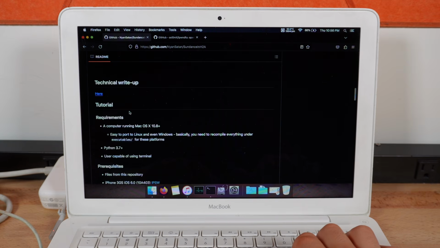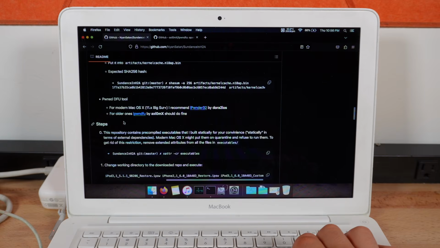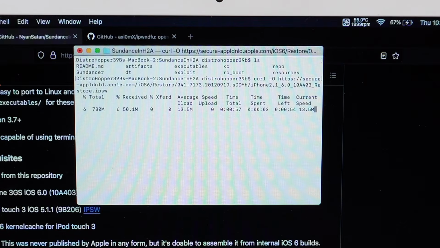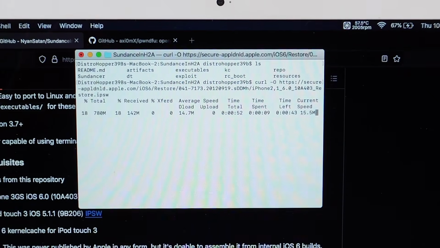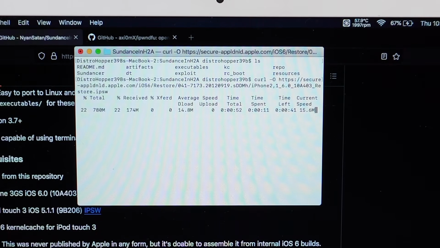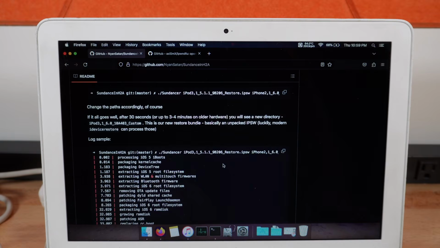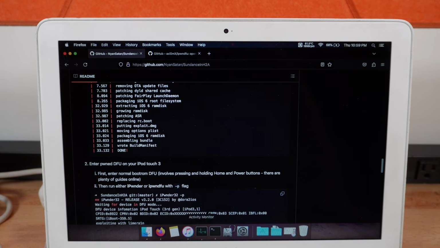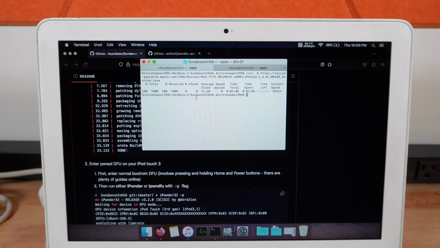It looks like we are also going to need IPSW files. So here's one of them, and it's going to take a decent amount of time because I'm doing this over Wi-Fi on this slow computer. And the Wi-Fi on this thing is not that great. There we go. It looks like what we need to do is patch the IPSW first before doing anything with the iPod. So I guess we didn't need to add iPwnder to the path. It doesn't really matter that much.